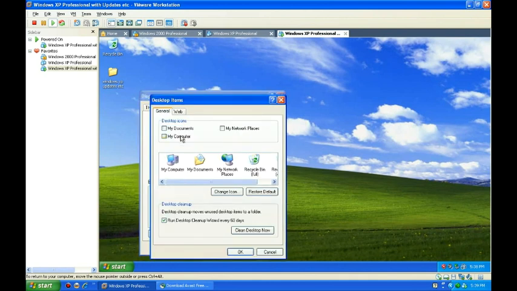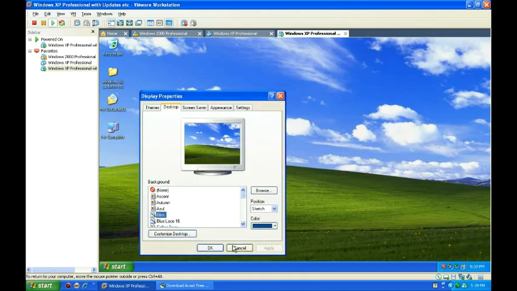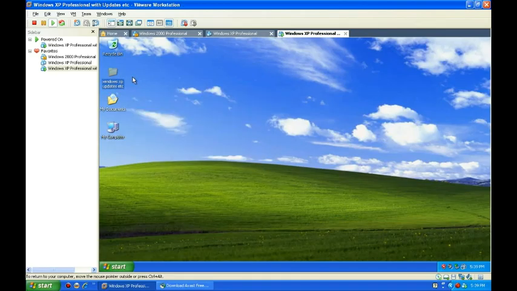add my documents and my computer icon and etc. Okay, apply and OK. That's the perfect Windows XP experience.